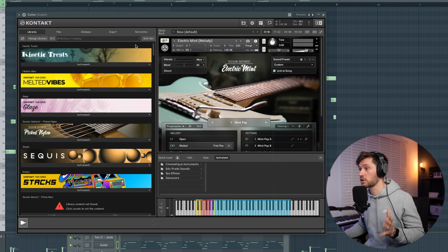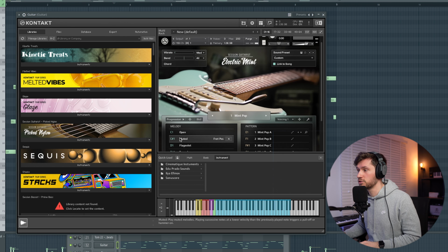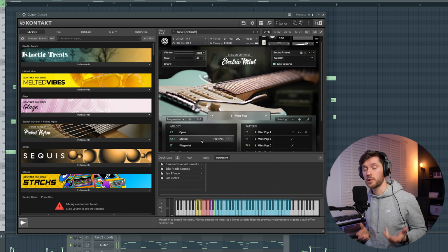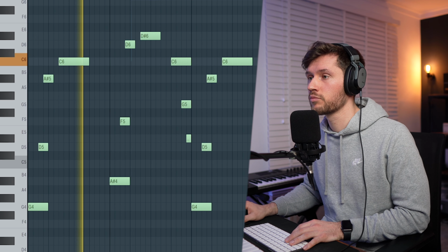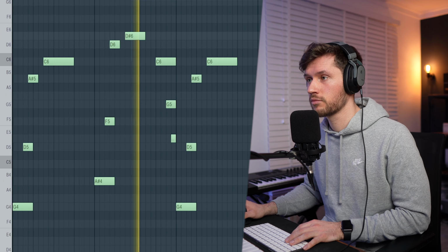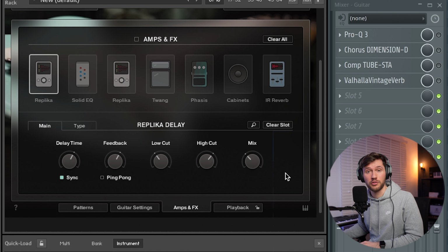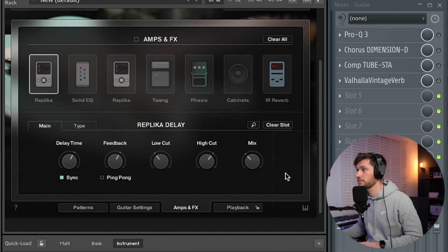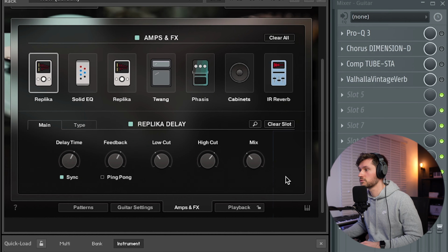So in this beat, I've used Contact, I used the Electric Mint, and I used the muted preset, so it sounds really plucky and sharp. And I've also created this beat in C minor, and I've created this melody. So I've added those default effects. Without it sounds like this. With it sounds like this. Just makes it sound way smoother.